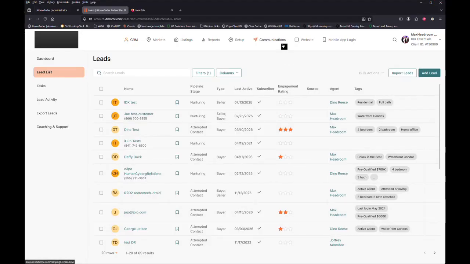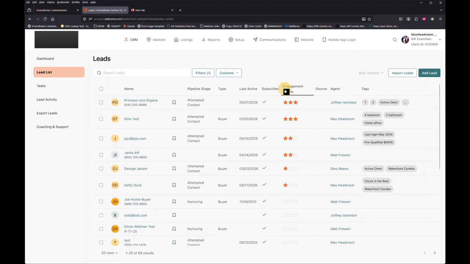Now note here on this list, as you're looking at large blocks of data for leads, you can sort these just like you can a spreadsheet. I generally keep them sorted either by last active or engagement rating. So we want to go in here and actually take a look inside of a lead.